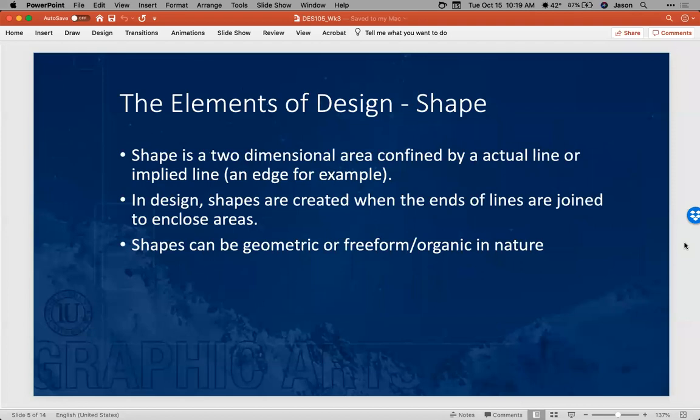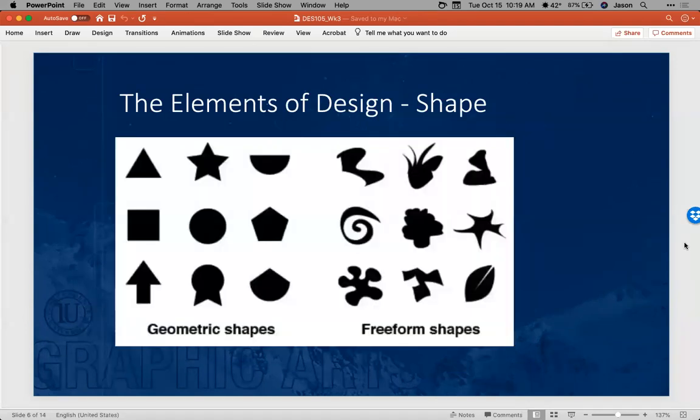All right, so coming back over here, let's move on to our next one, which is shape. So shape is a two-dimensional area that's confined by a line, right? And that line can either be an actual line or an implied line. And shapes are created when the ends of lines are joined to enclose areas. And shapes can be geometric, or they can be freeform or organic in nature. So here's some examples of some geometric shapes versus some freeform shapes.